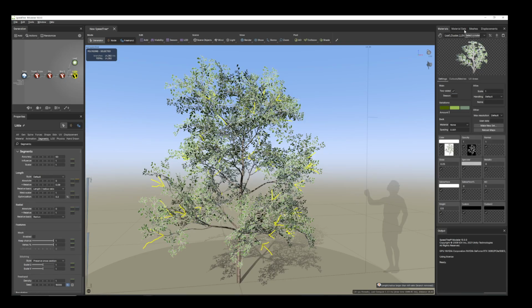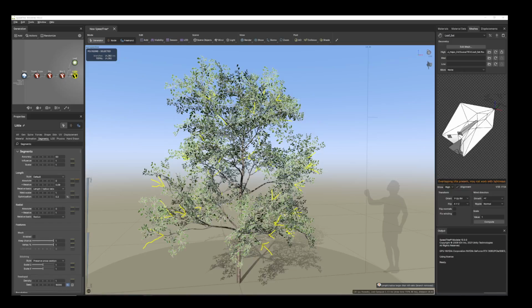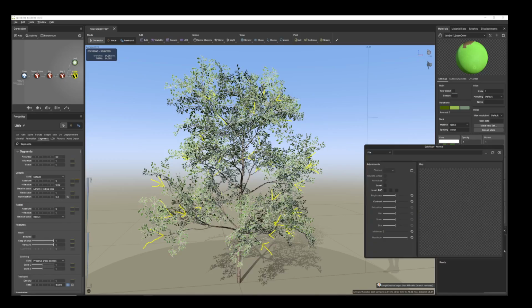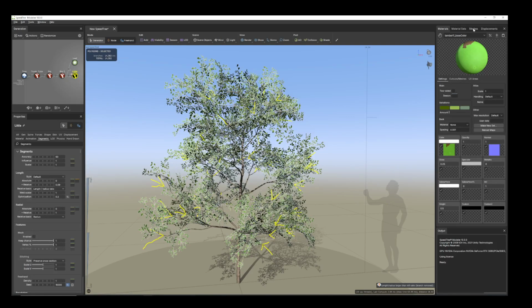Now I'll go to mesh again and I'll assign that guava mesh I have created. And I'll go to material and assign that guava material too. Okay. So now this material I'll assign to the guava mesh.